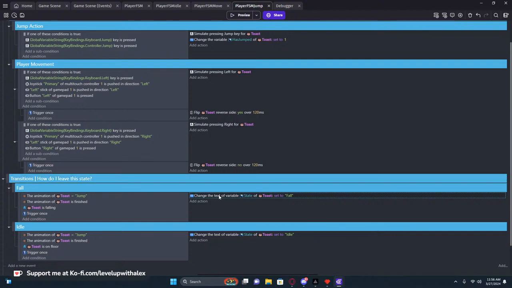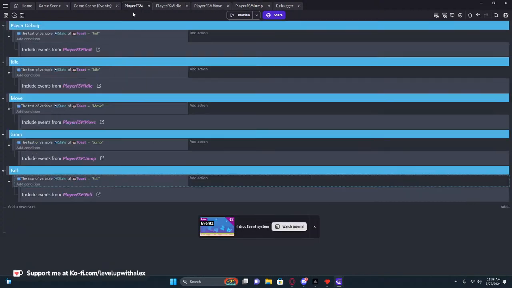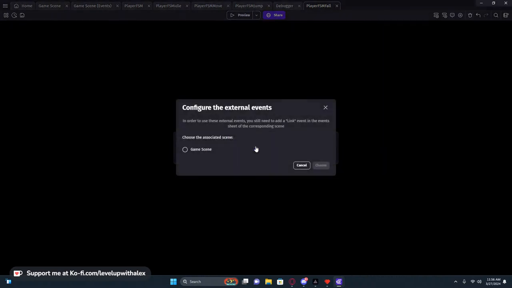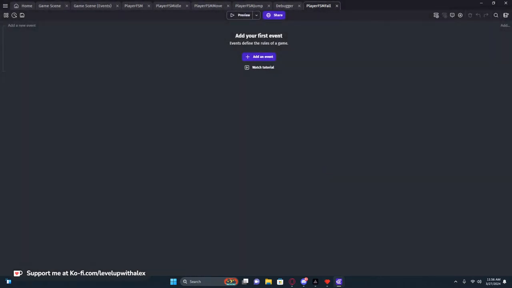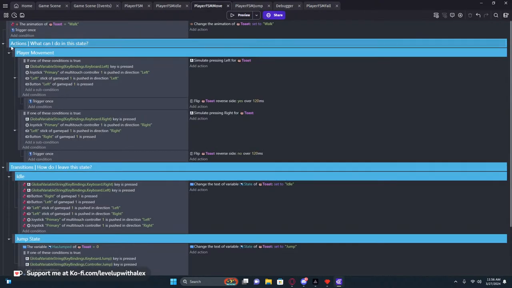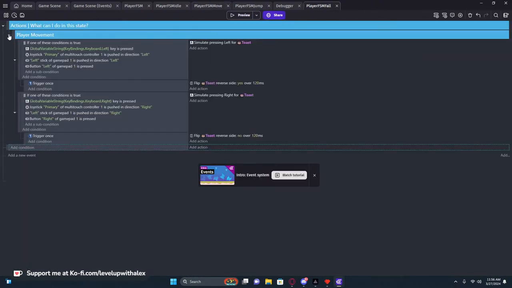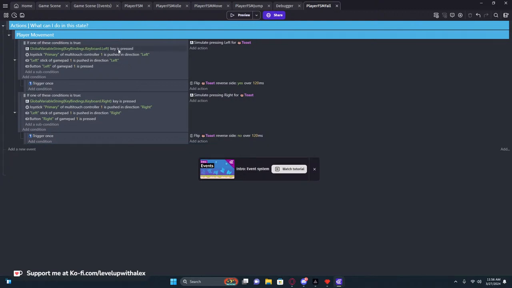Okay, so when we transition to the fall state, we're going to go into our fall state now and configure that. So fall, choose a scene, game scene, and then we're going to copy the player movement, right? So actions, we're just going to copy all this, go back in here, paste it. So now we have the actions of we can move while we're falling. And for now, we can jump while we're falling.